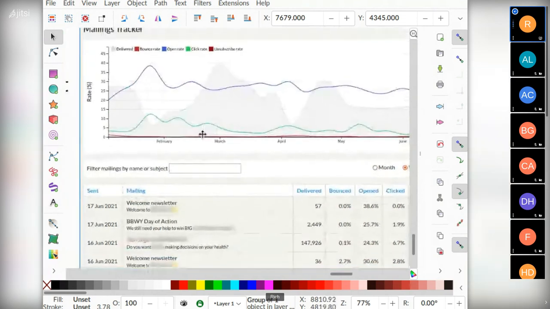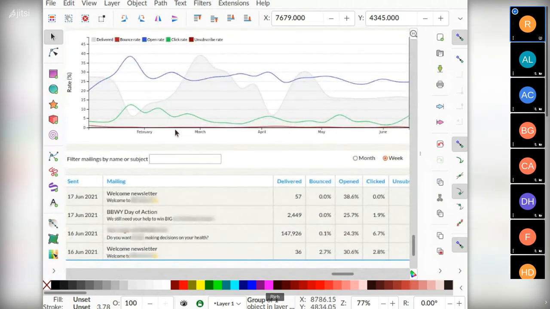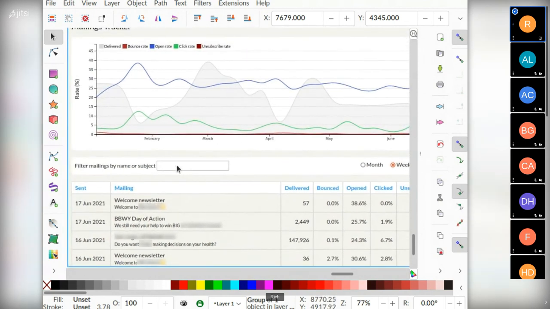And it's kept up to date. Once you've initially populated it with data, which takes a while to do number crunching, after that, it's really fast because it incrementally keeps itself up to date. You can also filter mailings, which will affect the graph and the table, by the name of the mailing or the subject.